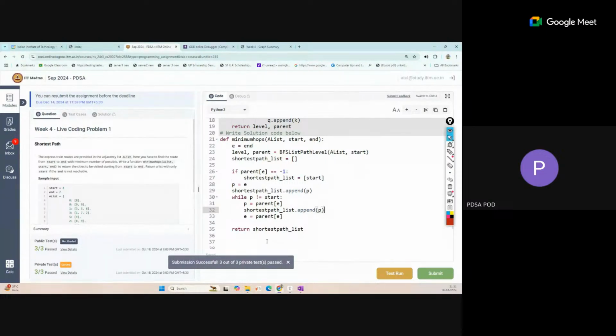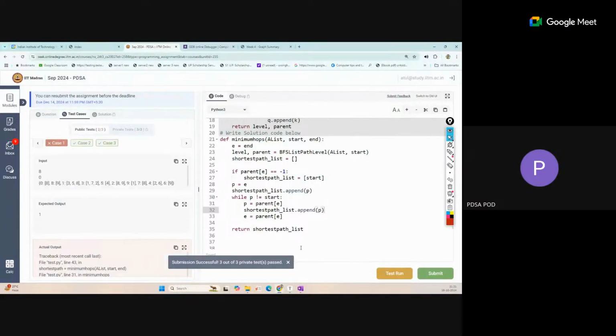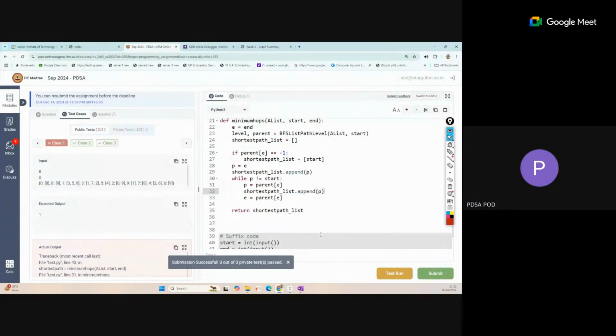So one thing, shortest path list. But you are actually returning a list, correct? You are returning a reverse list, a reverse path, because every time you are appending the parent at the end. So what you are returning has the end as the first node, and then the reverse path follows. But definitely it will also give the correct answer because we are checking the length of the path. So that is also okay to pass the test case.